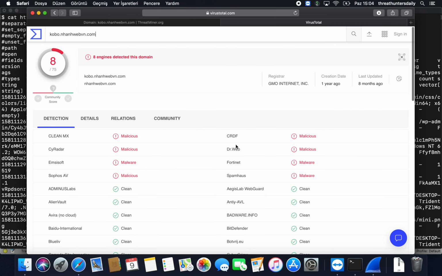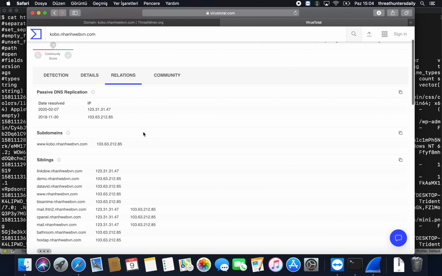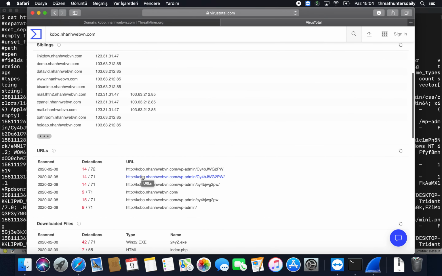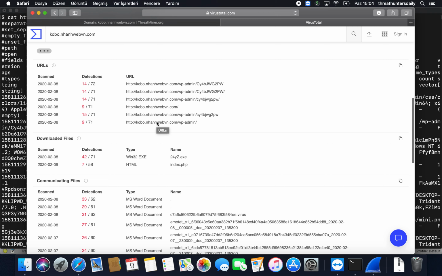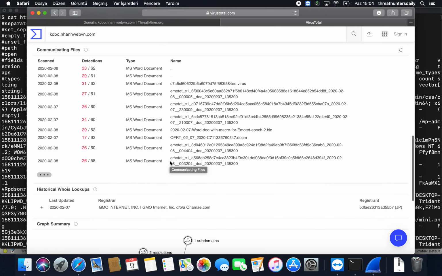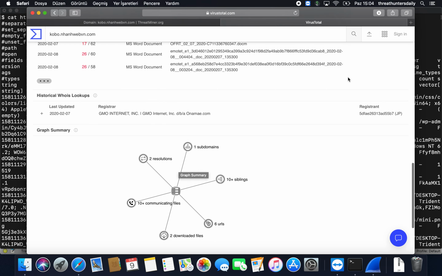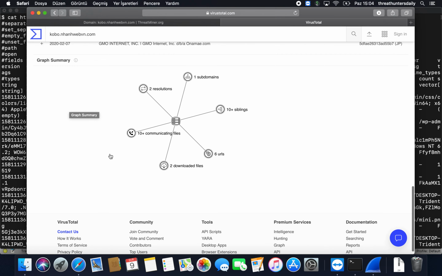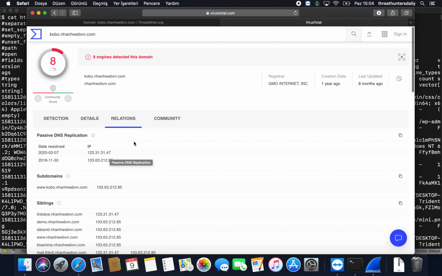As you can see, there is some relations and also some suspicious URLs and some downloaded files related with this host. And if you log in, you can get the detailed graph for this.